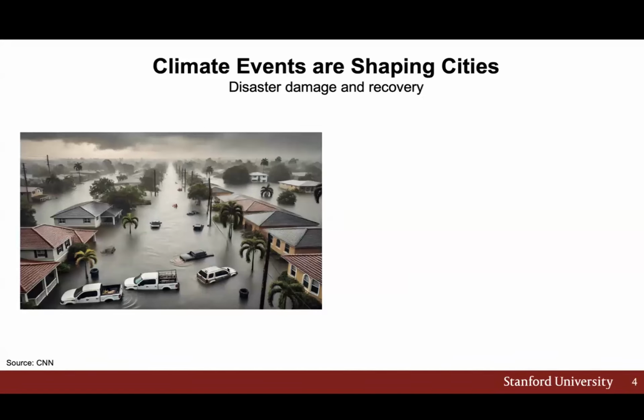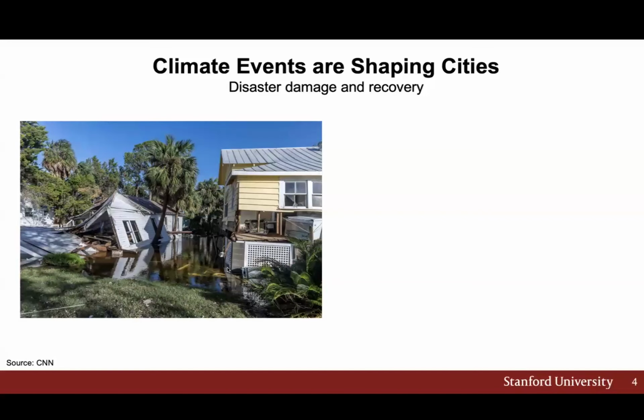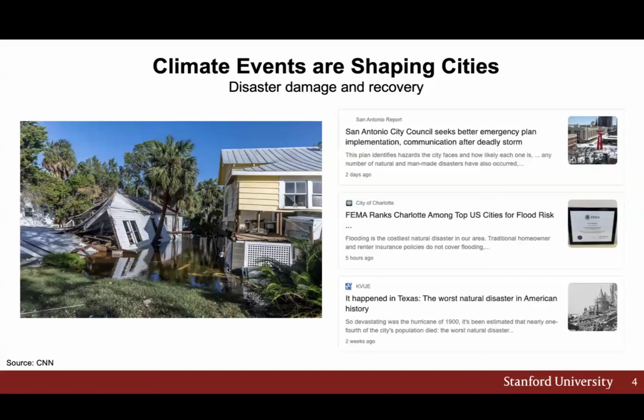In the last few months, we witnessed the impacts of Hurricane Helene and Hurricane Milton, which caused widespread destruction. People are being displaced, people are rebuilding their homes, and we're experiencing those damages at a much higher frequency compared with previous decades.